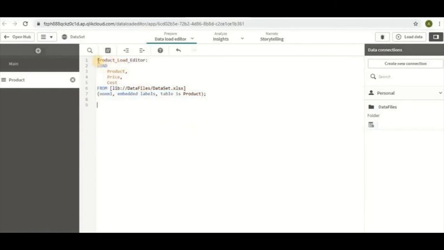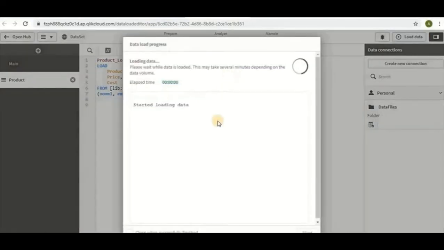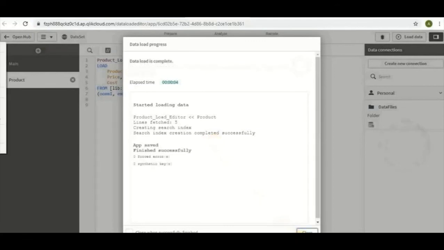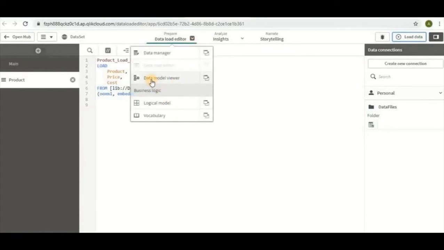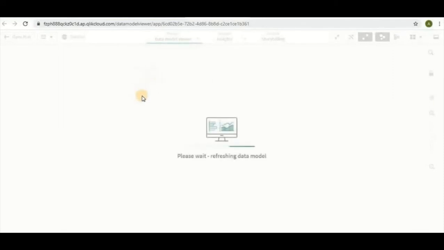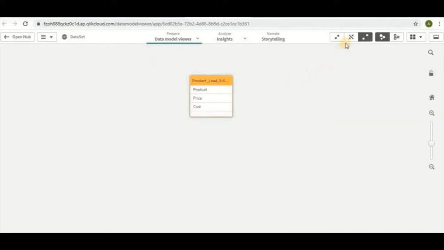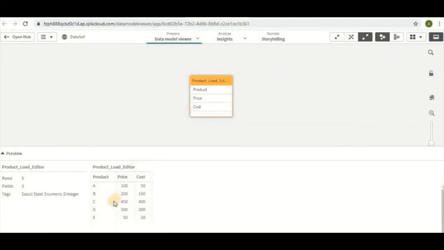Alright, now let's click on load data here, and then let's close this window, and I can view my table using the data model viewer. This is my table here. If you want to look into the content of the table, you can click on this button, show preview, and then this is the table that we have loaded into Qlik Sense.